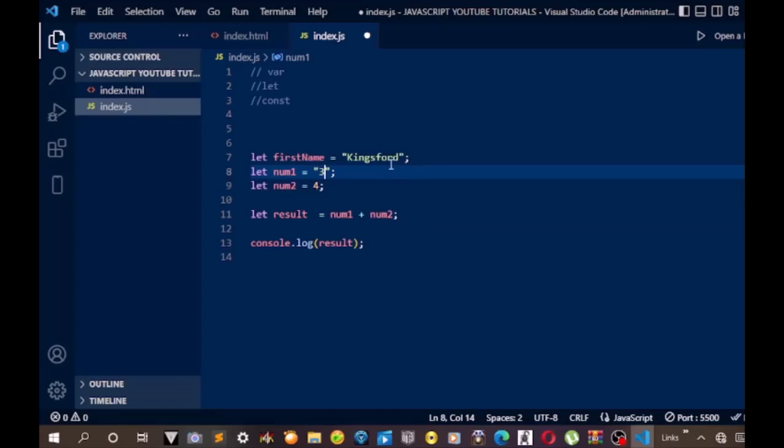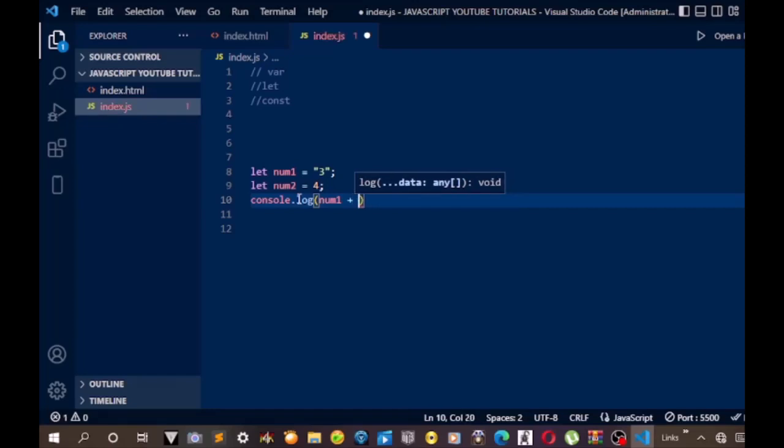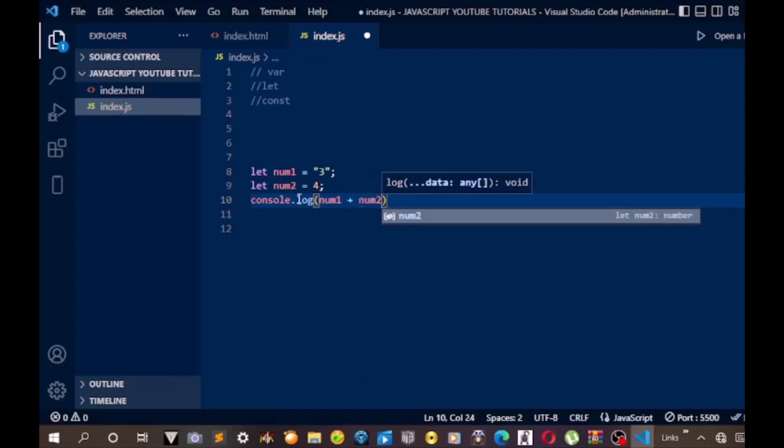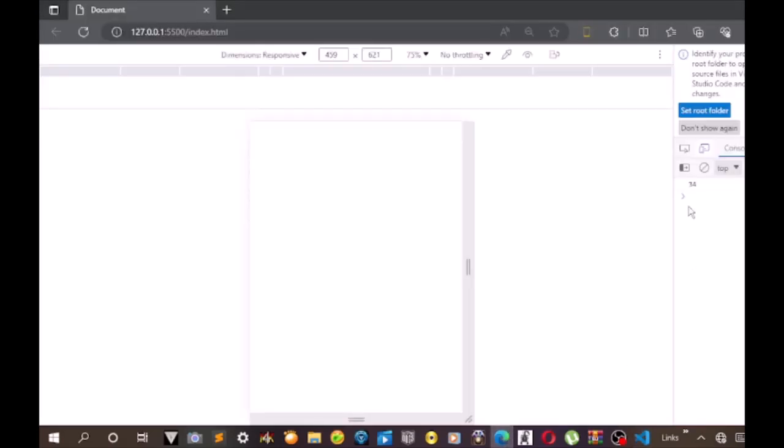So let me do something here. Let me delete this one. Let's add num1 plus num2. So console.log num1 plus num2. Maybe you are guessing that it will be 7 because this is 3 and this is 4, so adding them will be 7. But let's go and check what we got. Save it and check our browser. Look, we got 34. Isn't it weird?